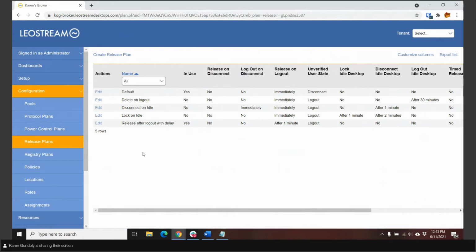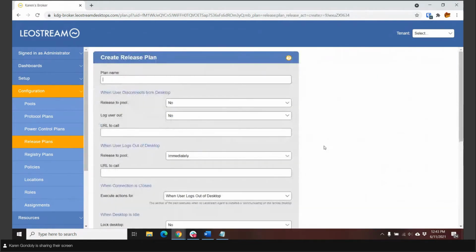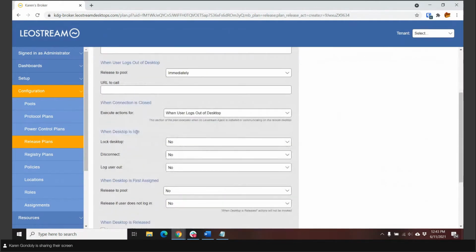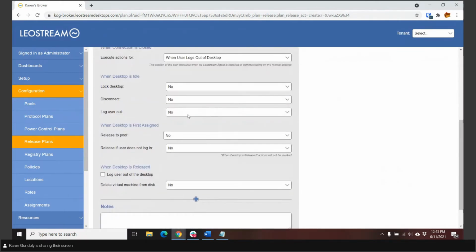When that release happens is determined by you and how you configure your release plan. And these are very flexible. If you look at the release plan, you see it's broken into these sections based on user events. Well, on your hosted machines, you're going to install that Leostream agent I talked about. The Leostream agent is monitoring the user's session. It's looking for, did the user disconnect? Have they logged out? Did they go idle? And based on those events, you can perform different actions.